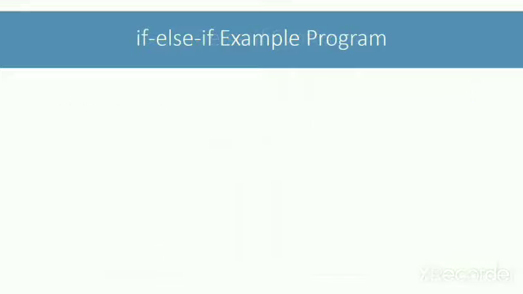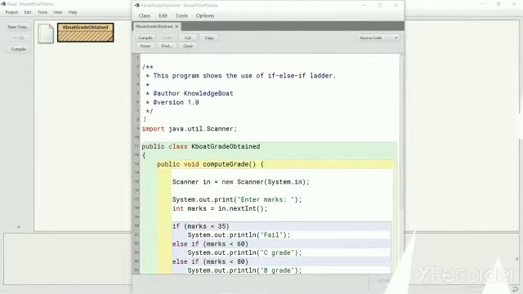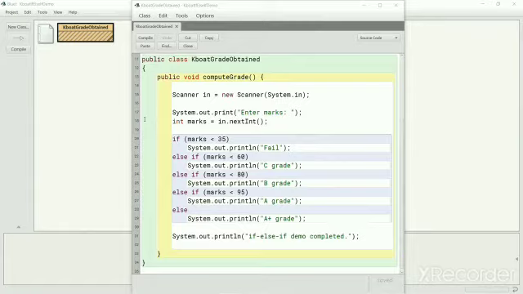Let's try writing a program using the if-else-if ladder. Our program will ask the user to enter her marks. It will then output the grade obtained by the user based on her marks as per this table. This is our program and here is our if-else-if ladder.